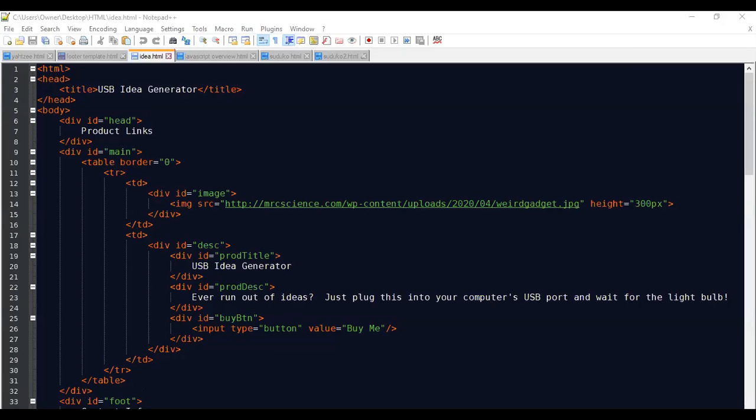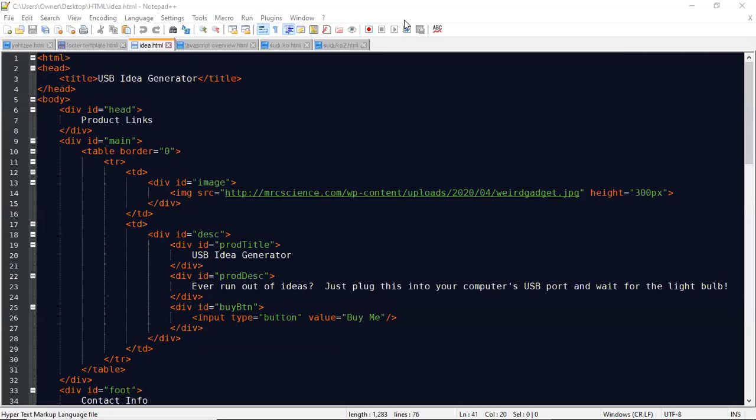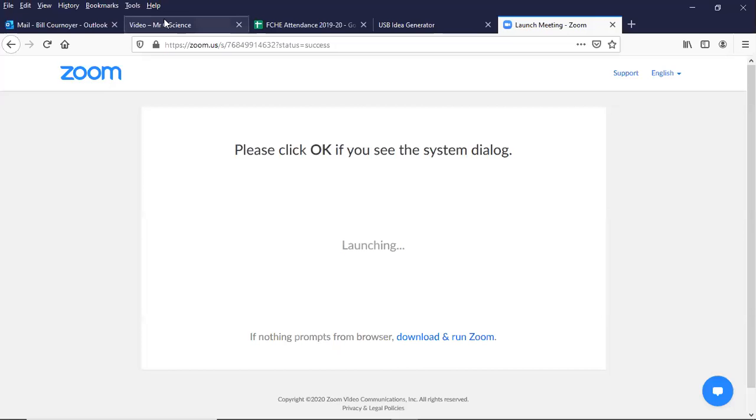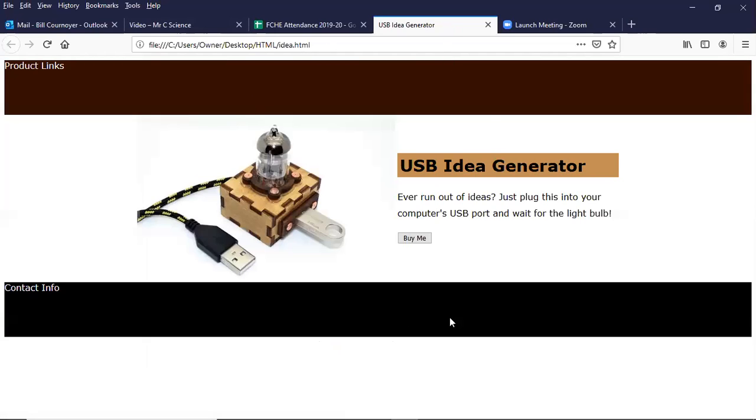So if we look at where we were from last time, let's go to our idea generator. So we've got the center looking pretty good. We got our image, we got our title, a little text, a buy me button. Oh, I was going to redesign that buy me button. I don't think I'm going to get to that, but that's fine. We're going to finish off today by doing our product links and our contact info up top and styling that.